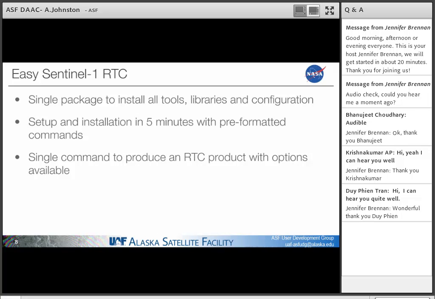On top of that, setup and installation only takes 5 minutes. Installation should actually take less than 5 minutes, but we understand that bandwidth and computers vary. Therefore, 5 minutes should be the maximum amount of time required to get you set up.